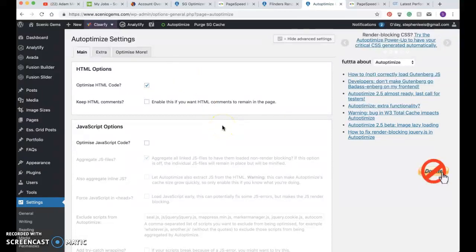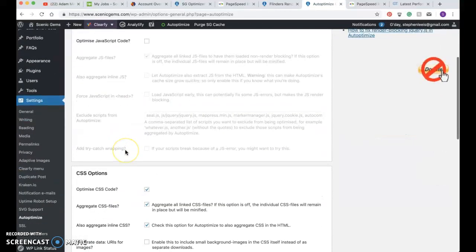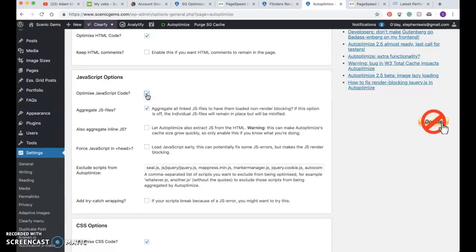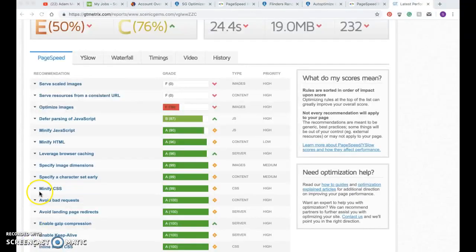For some reason this is all grayed out. Optimize JavaScript code's off. I've had a developer working on this. Let me just pause the video and see if that's gone. I've just turned that on and rerun the test, and it's a little bit different. So optimize images.